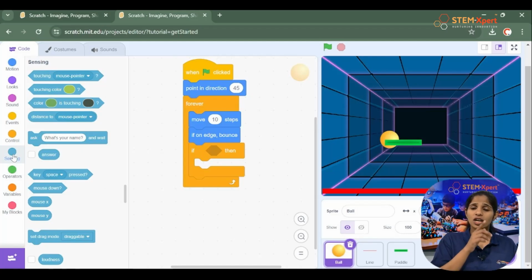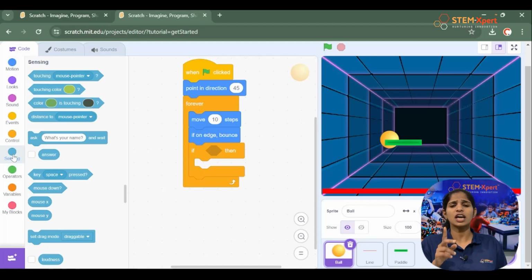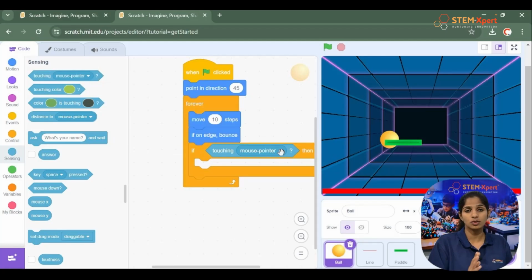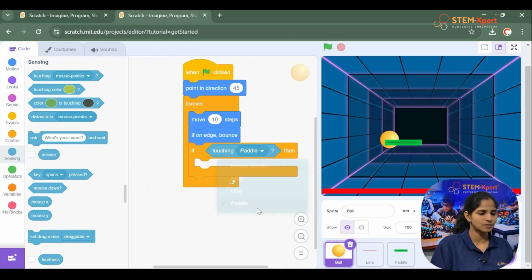Similarly, these blue colored blocks in Scratch are used to detect things. Same as your fingertips detect between hot and cold, these blue colored blocks will detect things. You want to see that? I'll show you. First, I'm going to give the condition, if touching the paddle, okay? So use the drop down menu near the mouse pointer and choose paddle. It's your turn. Please do that, all of you. Have you given that? So once it touches the paddle, we are winning that game, right?